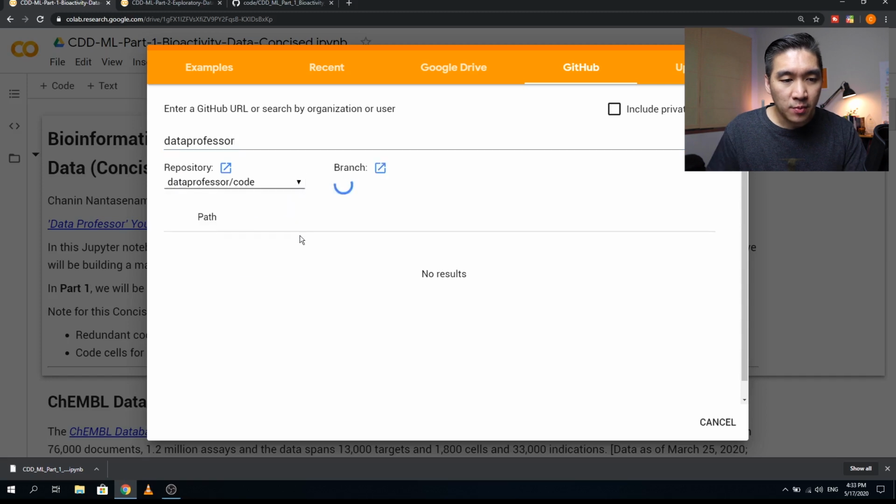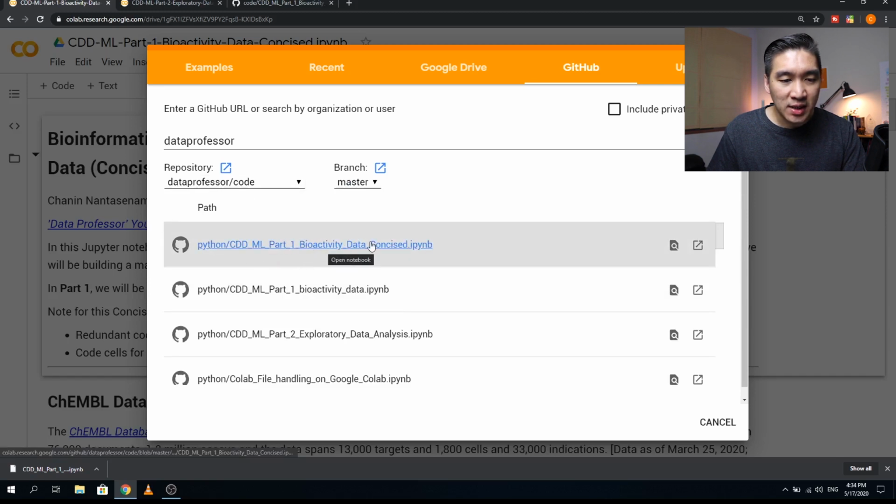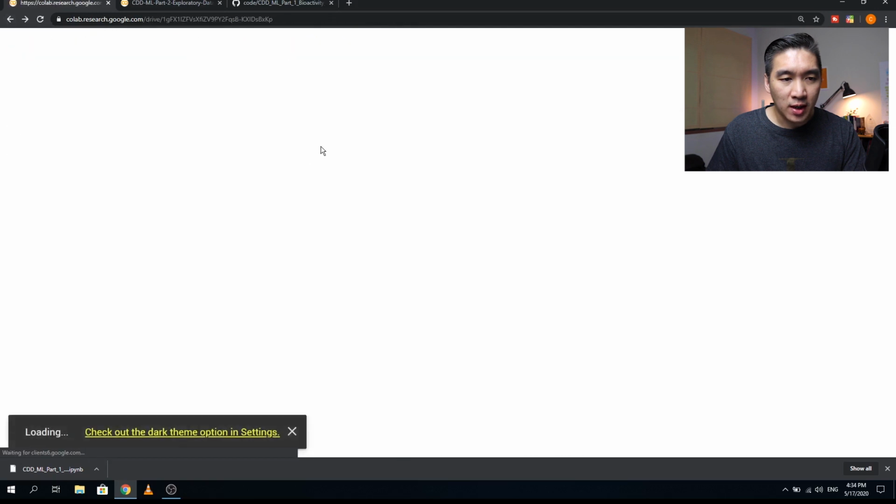Then go to the code repository. So make sure that it is dataprofessor/code. Then click on CDD-ML part 1, bioactivity data concised. But I'm going to use the one already in my Colab.